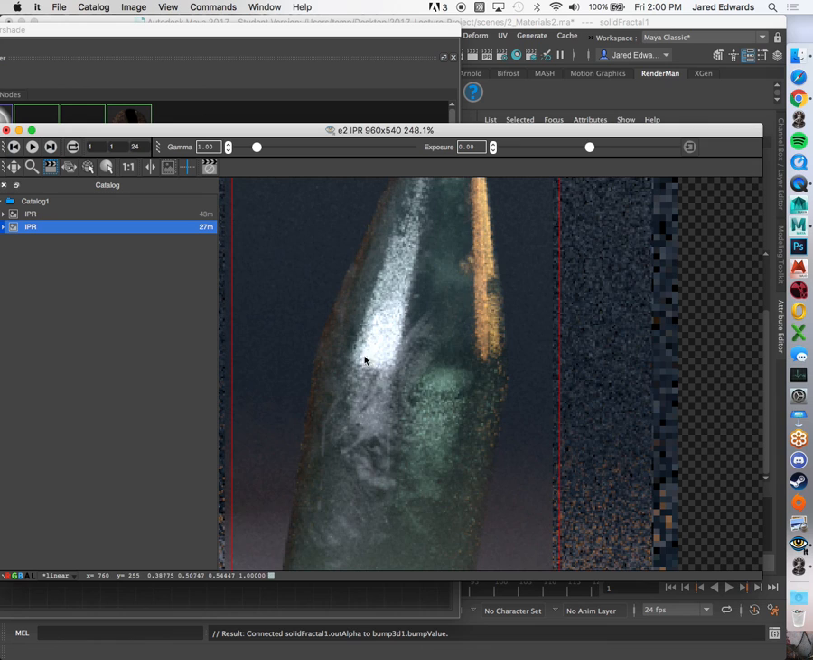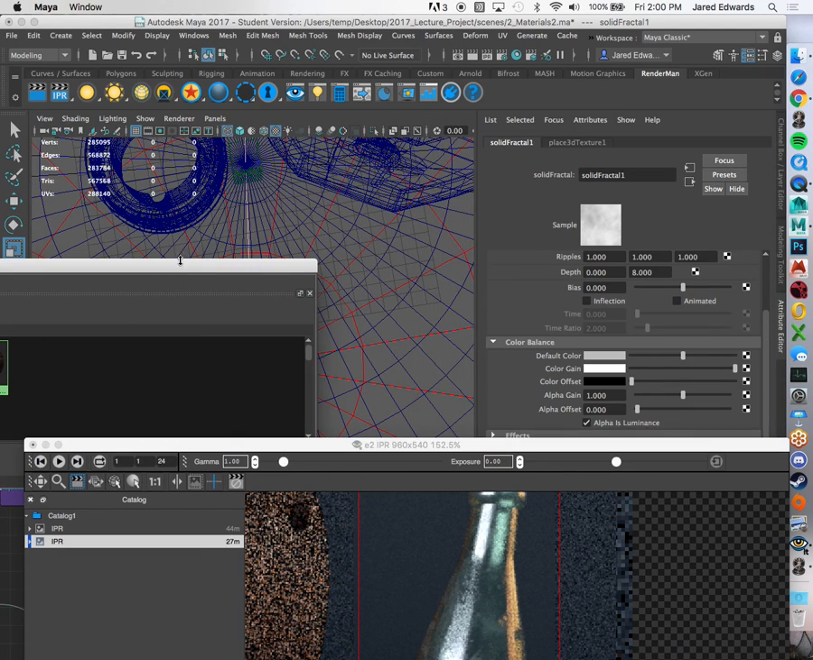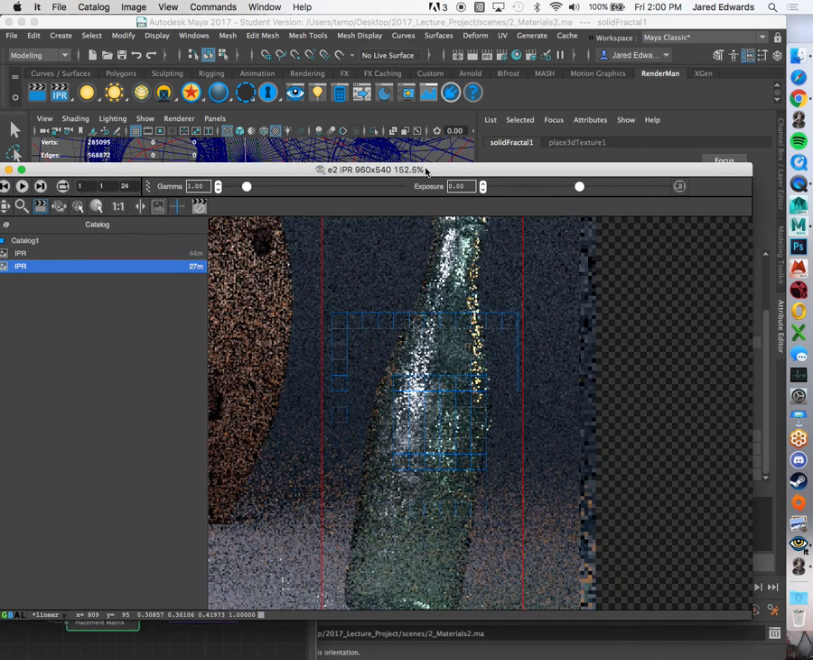I'm kind of digging that roughness map. Okay, let me save this too. This has been going a little bit too well. Save the scene. Hasn't crashed yet.